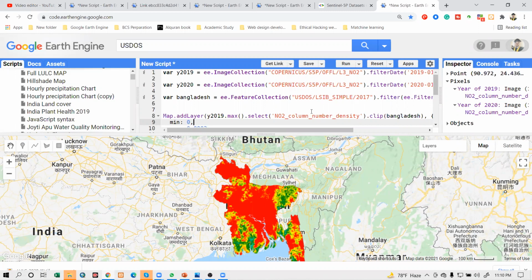And recently QGIS has also added a module, the Earth Engine module, so that anyone can use QGIS with the Google Earth Engine module for remote sensing tasks. So there are a lot of advantages to using the Google Earth Engine platform over other software, mainly for remote sensing analysis.